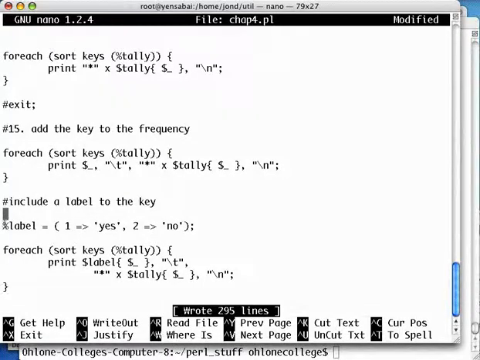Next, we can even include a label, and this is something else that's done very frequently. Another great use for the hash. We're going to make a new hash called label. You could call it anything. And that label is going to have the word yes for the 1, and for a 2, we're going to associate the key 2 to a no. So now instead of having just 1 and 2, we can easily give our keys a label.